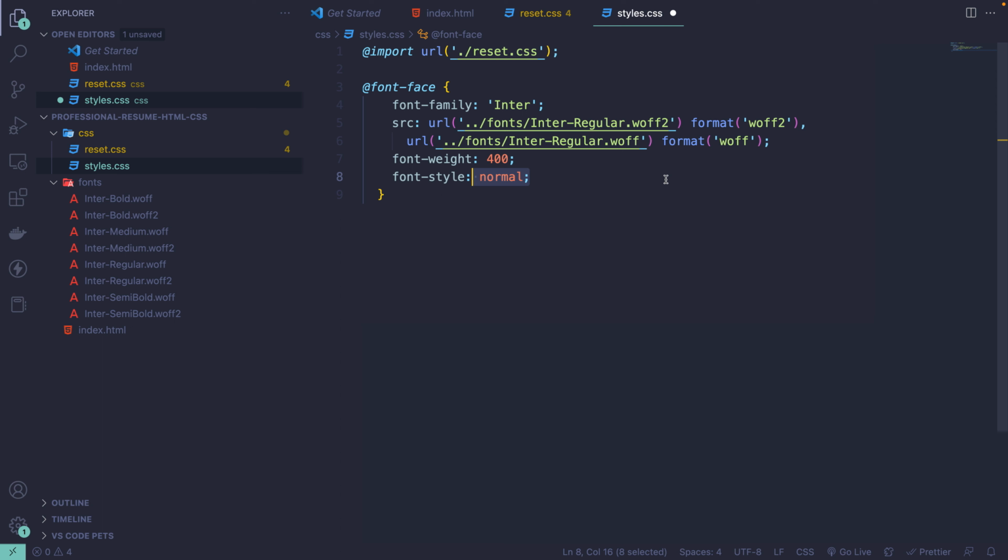In typography, the normal style of a font is its default appearance without any stylistic changes such as italicization or obliquing. And last, there's one more thing we need to define, and that is the font display, which in this case we'll set to swap. Font display is a CSS property that allows you to specify how a web font should be displayed by the browser while it's loading. It determines how the browser handles the situation when the font file has not yet been loaded and applied to the page.